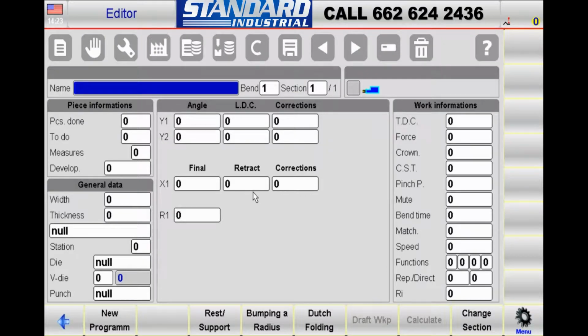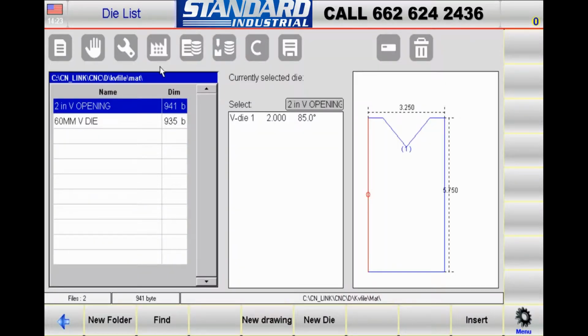In this lesson, we'll learn how to enter a VDI into the tooling database. First, click on the tooling database icon. Ensure that you're in the correct program list. In this case, we are in the die list. Move to the bottom of the screen and select New Drawing.